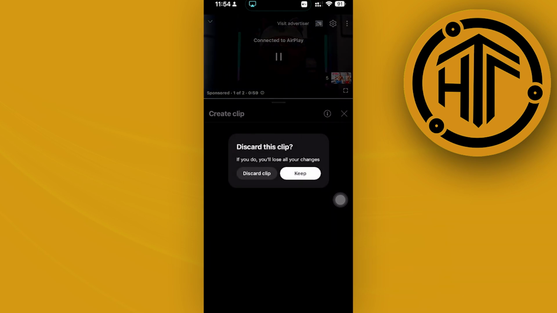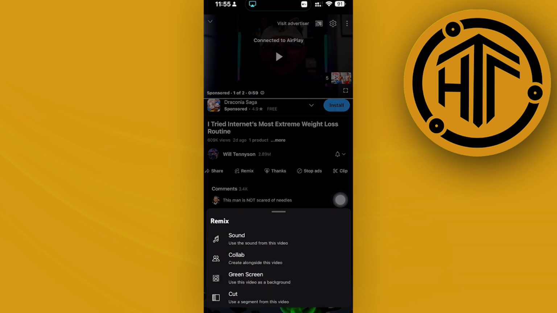Now, once you tap on the remix option, this actually allows you to use the sound of this video to create a short from that, collab or create a video alongside this video, or create a green screen and use this current video as a background on your own video. You could also tap on this cut option to cut a part of this video to use as a segment on your own video.